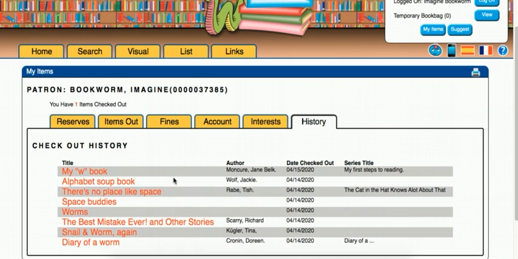Here's the author's names, the titles, the date it was checked out, any series titles so that you can keep track of your series. So if you're looking to say to somebody, I read this fabulous book, I just can't remember the title, this is the best place to come look for it.